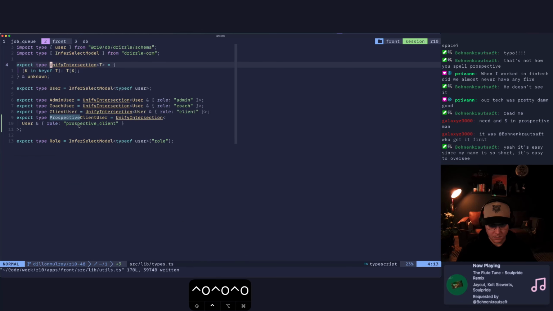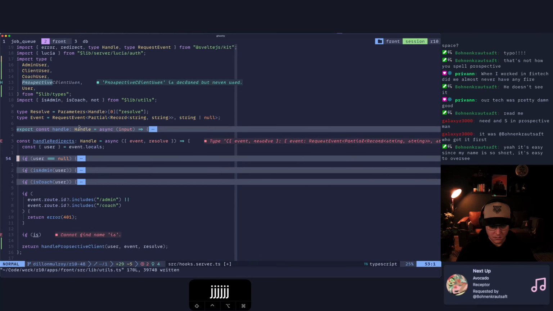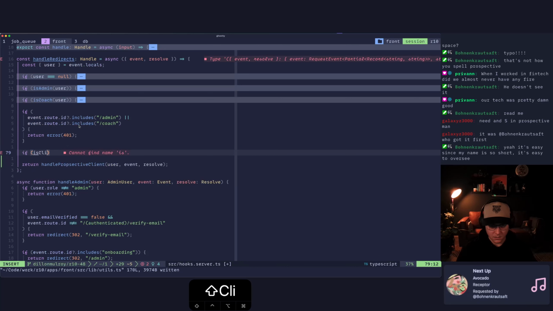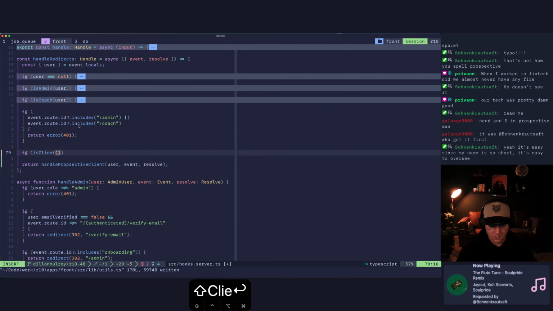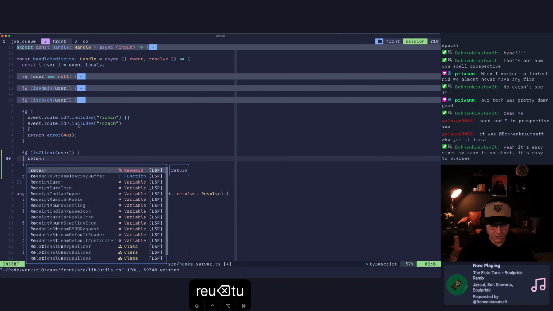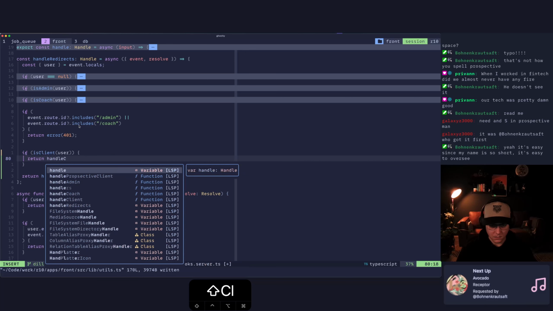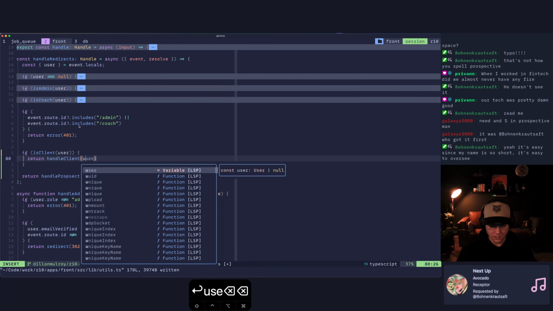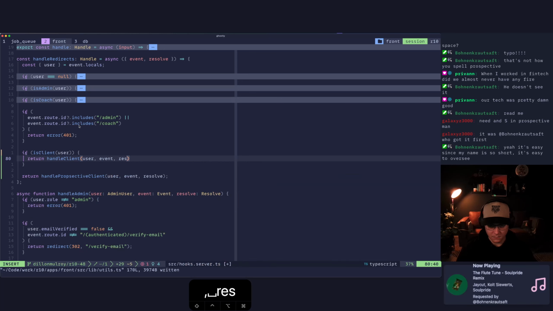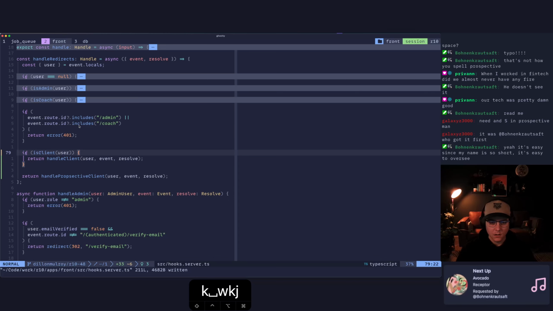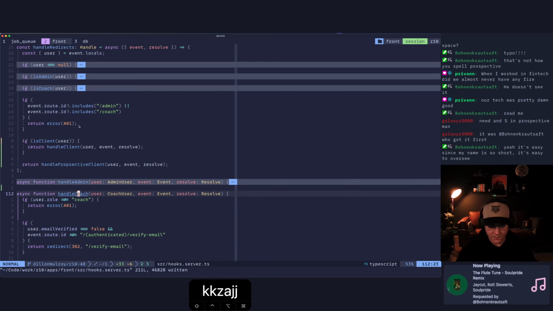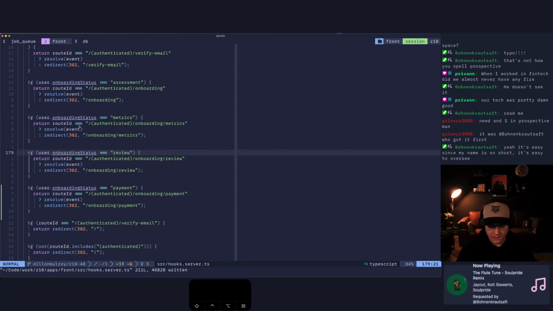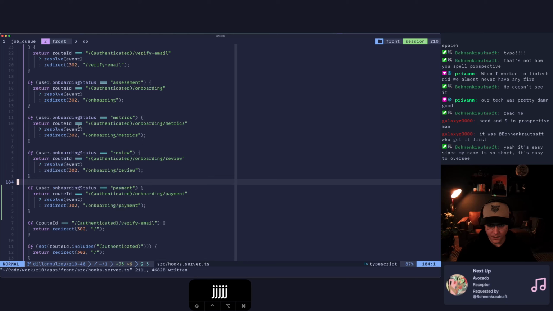All right, that's what we want. Is client user. Then we'll return handle client user event resolve. There we go. Perfect. All right, we got that. We set up the redirects for getting to the payment onboarding flow.